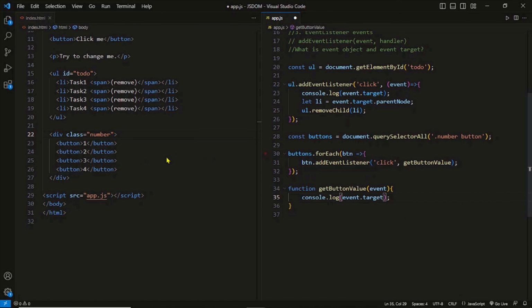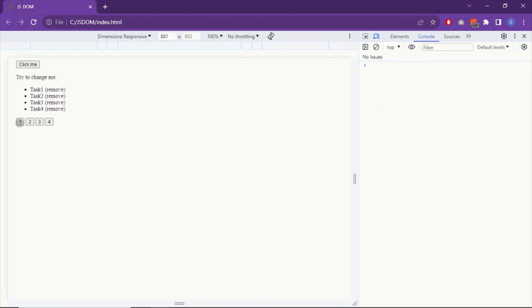target property. So if the click is performed on the first button, it's going to invoke the function. The event target is going to return the element raising the event or invoking the handler. Refresh the page and click on the buttons. You can see all the buttons. The button which is clicked or invoked the handler is actually returned.